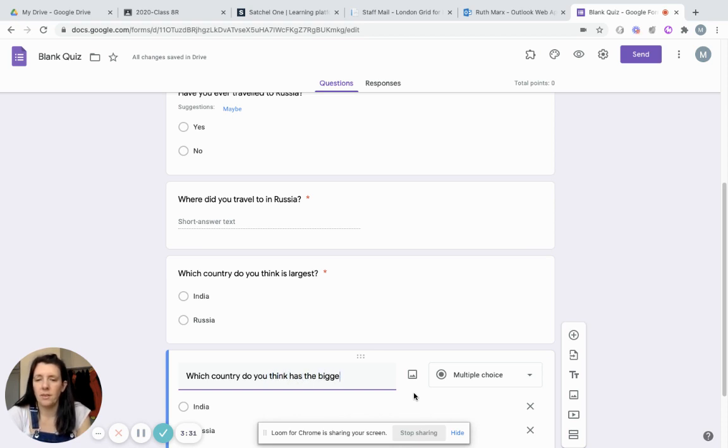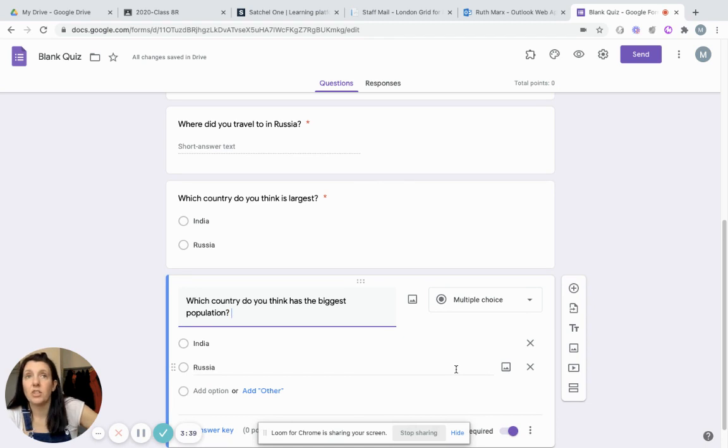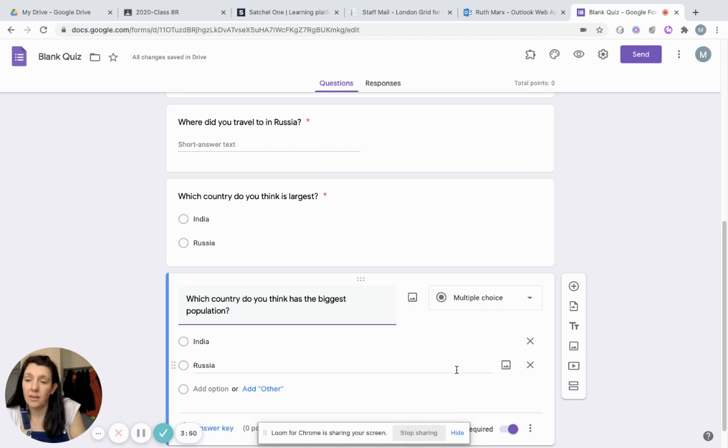has the biggest population? This is where I want you to start bringing in some of the facts that you've learned about India and Russia. You could say, which country has a desert? Which country borders Nepal? Which country has the highest literacy rate? You could say things about how developed they are. You could even put guesses for the amounts of things.